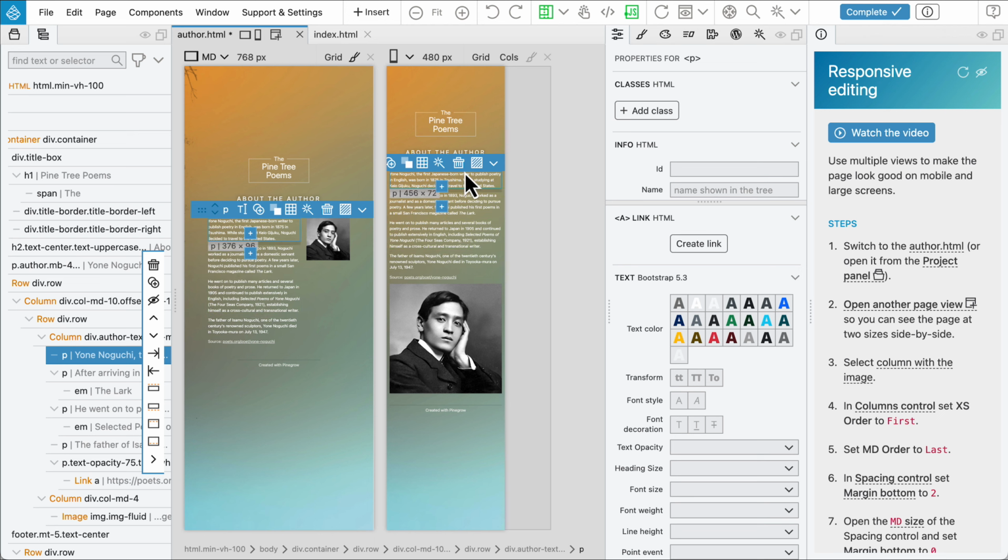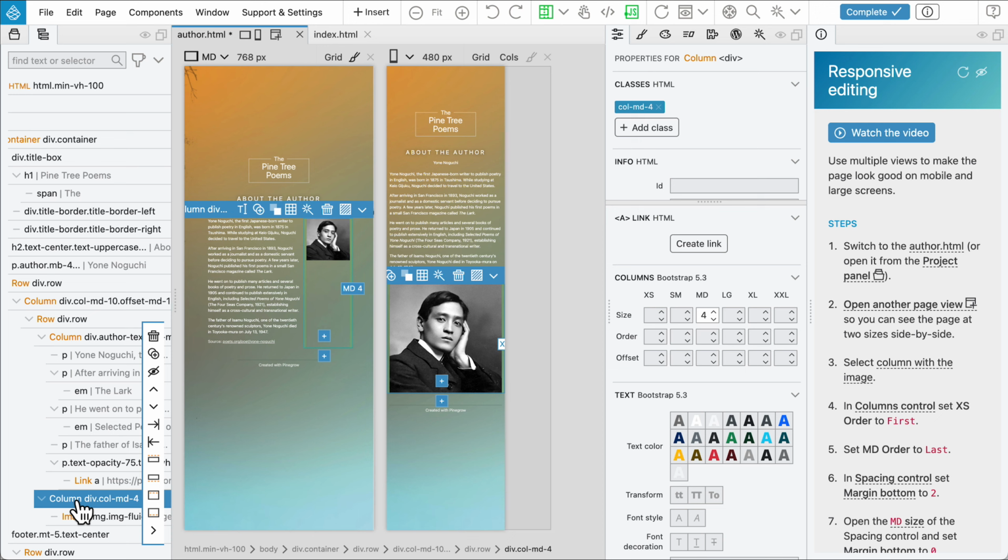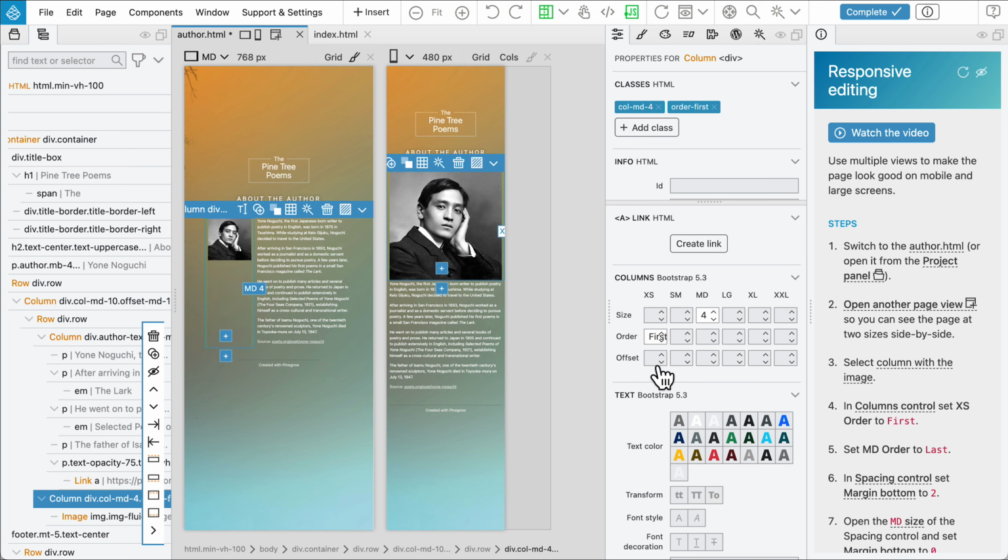To fix this, let's select the column that contains the image. In the Properties panel, we'll find the column's controls. These powerful controls allow us to set responsive properties like size, offset, and order for each breakpoint. For the extra small, let's change the order to first. This moves the image to the top on our mobile view, which is exactly what we wanted.